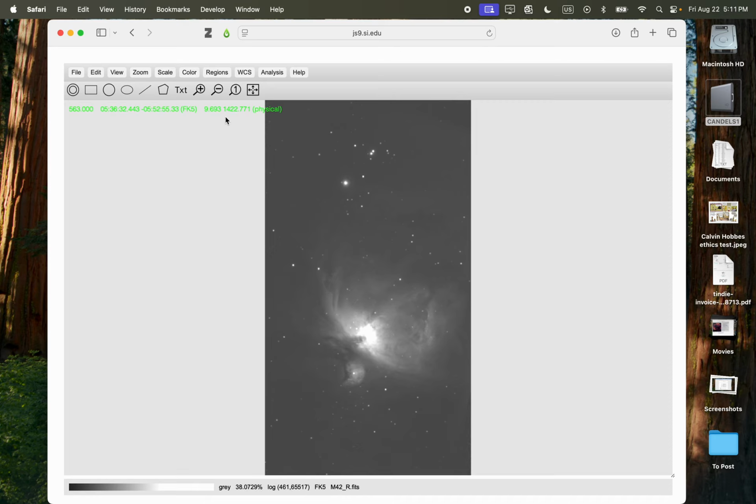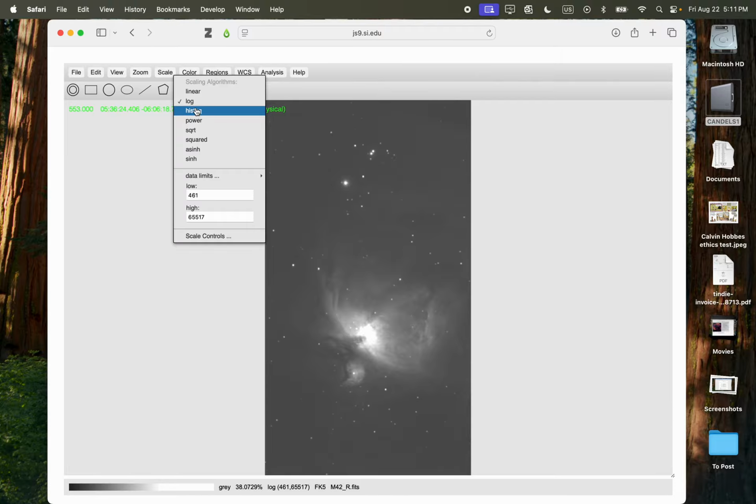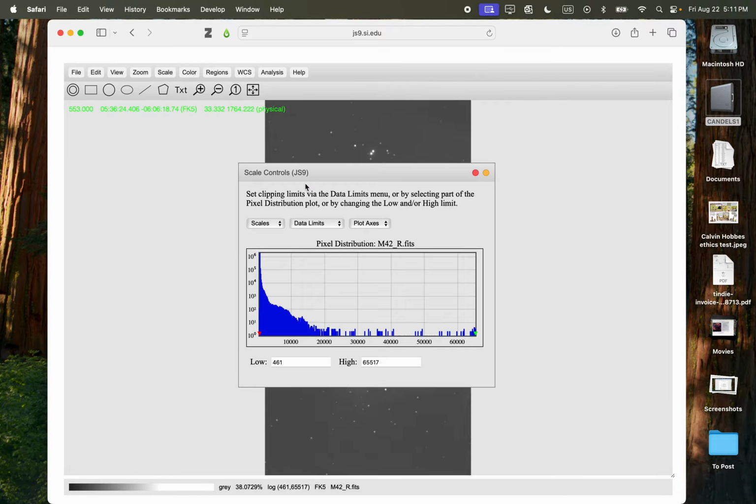So, here's the neat thing. Well, not the neat thing yet. Let's make some basic adjustments to our pictures. Let's set the minimum and maximum, make sure they're all logarithmic. Scale, logarithmic. Let's go to scale controls.